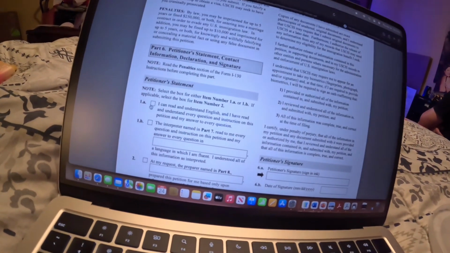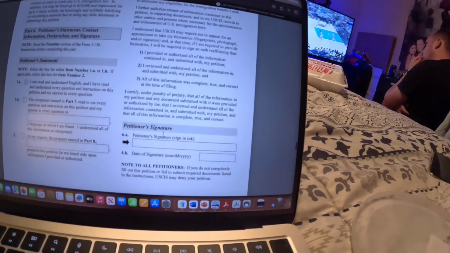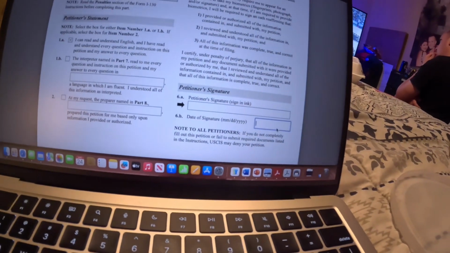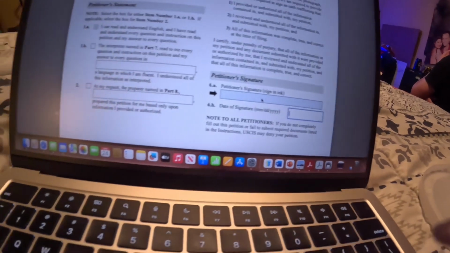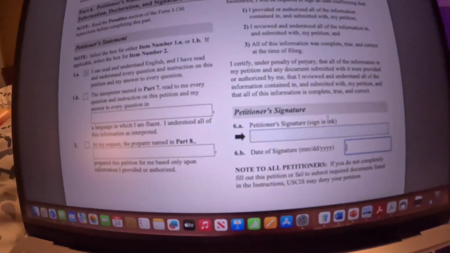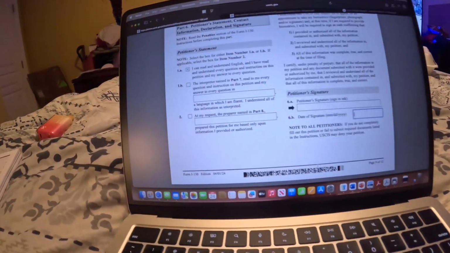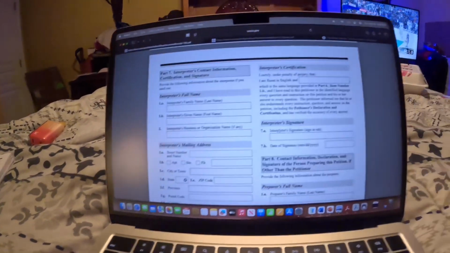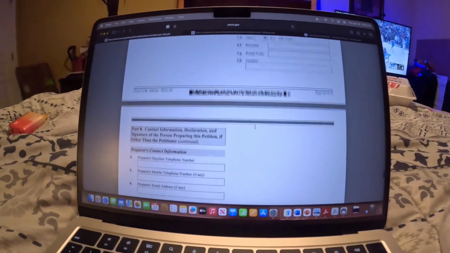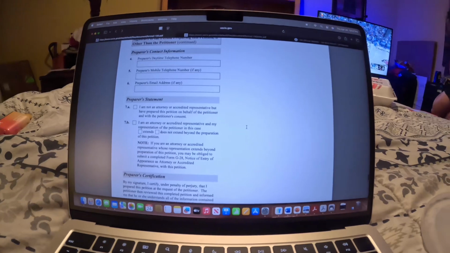So, I can read and understand the English. This is for the petitioner statements. And date of signature, don't forget, for example, and sign in ink. So, cannot be, I know sa Adobe pwede ka mag-sign through online. So, make sure ink. Alright, next. Then, interpreters, if there's an interpreter, information. And next is for preparers.